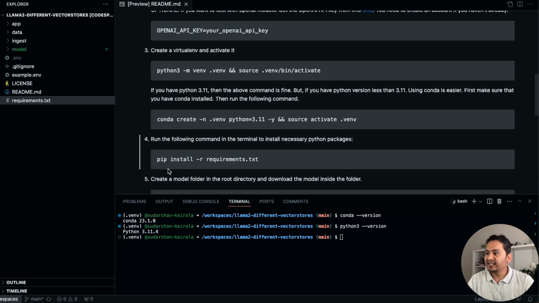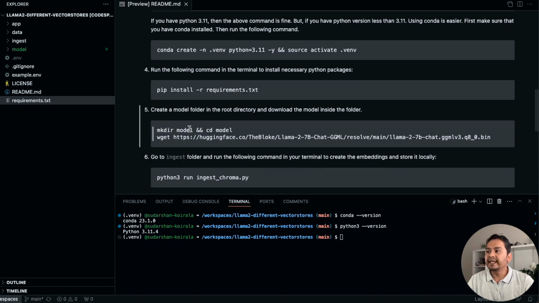The next thing that you need to do is create a folder called model and then go inside the folder. I have already created the folder, mkdir model, from the root directory. Remember that. Root directory means that I am in the llama2 different vector stores folder. You go inside the model folder, and I have already provided the command of what to run. Just run this command in the terminal, then you are good to go.